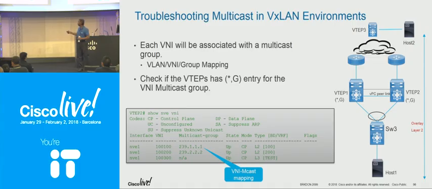So show NVE VNI will list the different multicast groups that are assigned for different VNIs. Let's go with an example. If the problem is that the BUM traffic is not working between different layer 2 sites, identify the site first and the associated VNI. Execute this command to get the associated multicast group, and then check if you have the relevant state entries for this multicast group, as we saw so far.